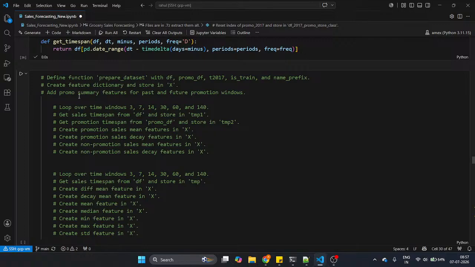Now we define the function prepare data set with df, promo df, t 2017, is train, and name prefix, create a feature dictionary and store in X. Then we add promo summary features for past and future promotion windows. Okay, so let's start defining the function. The name will be prepare data set.